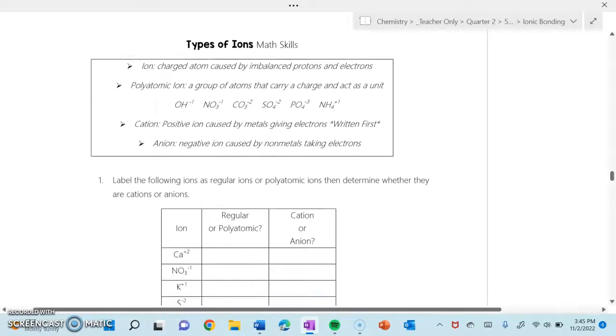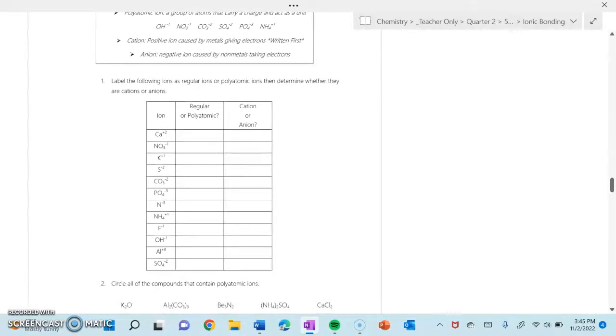So for the first side of this page, you're just going to look at the ions and determine whether it's a regular ion that you would find on the periodic table or a polyatomic ion. And then in the second column, you'll determine whether it's a cation, positive charge, or an anion, negative charge.